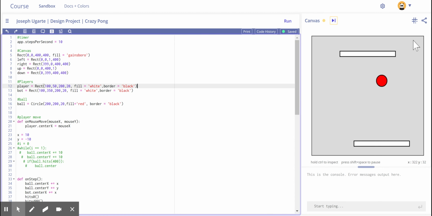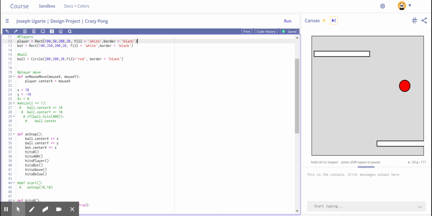One's up here. The player is actually on top. So you can see I can control this one, and the bot's moving on the bottom. So we have that. The ball is centered in the middle. It was centered in the middle, but it's not anymore. So there's that.